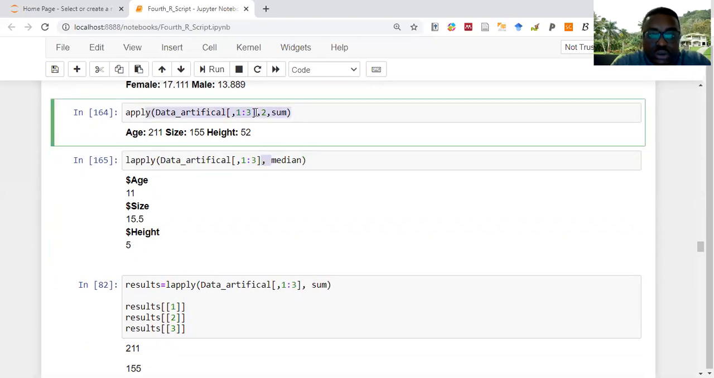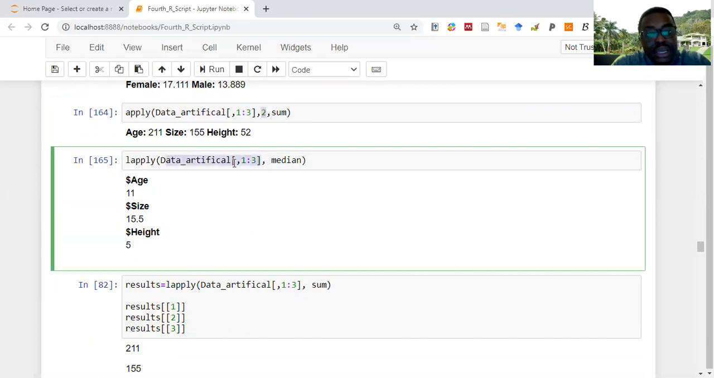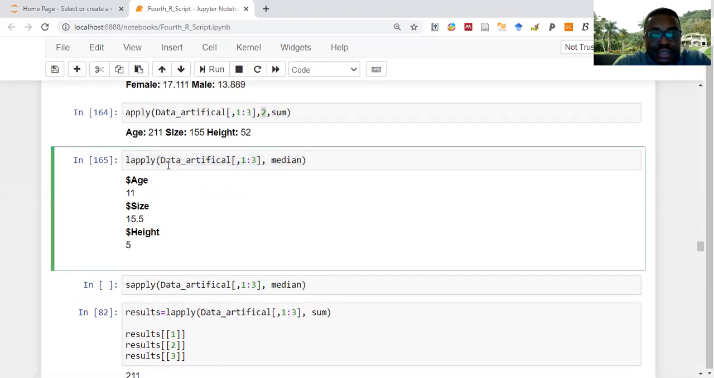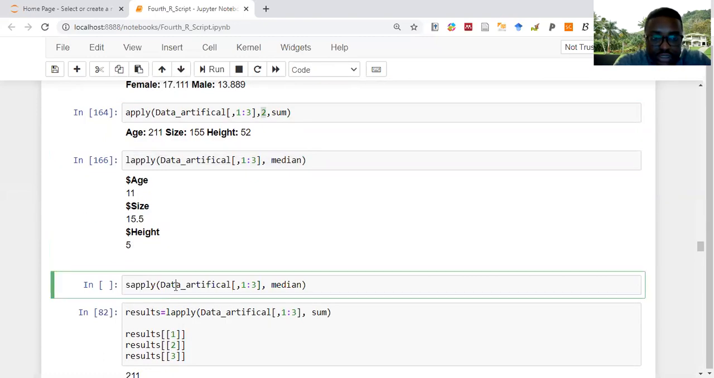Everything is the same. The only difference is that there's nothing like 1 or 2, 1 for rows and 2 for columns, as in apply. For lapply, you just have to specify the data and put the function there. Now let's look at the difference if I change the lapply to sapply. If I change this lapply and I change the L to S, see the difference. Let me run this. See the difference.